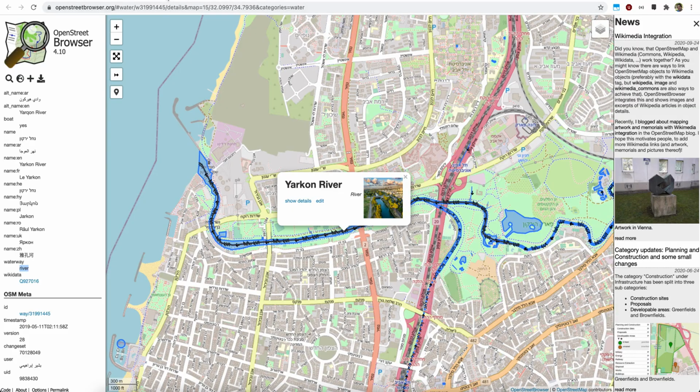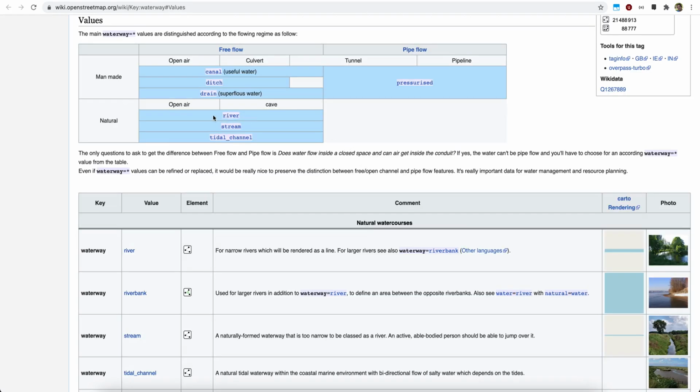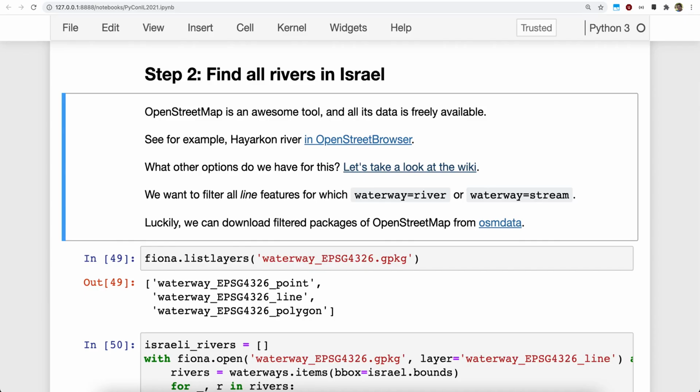So we're going to come back here, but we wonder, okay, we have something called a river. What other options do we have? You can also take a look at the OpenStreetMap wiki and see that, aside from rivers, we also have something called a stream. So we're going to try and filter OpenStreetMap by looking at stream and river. So this is the plan. How do we do that?